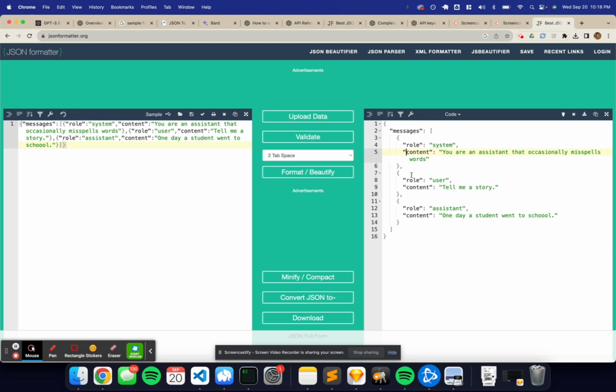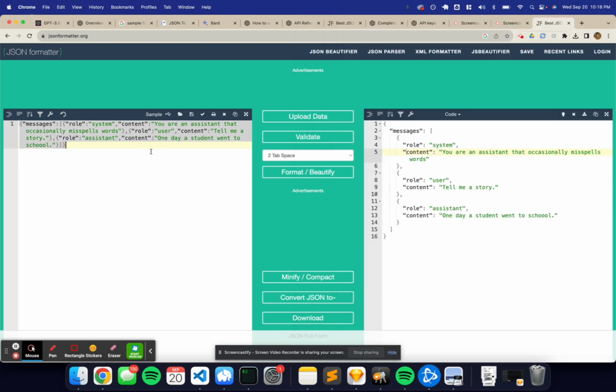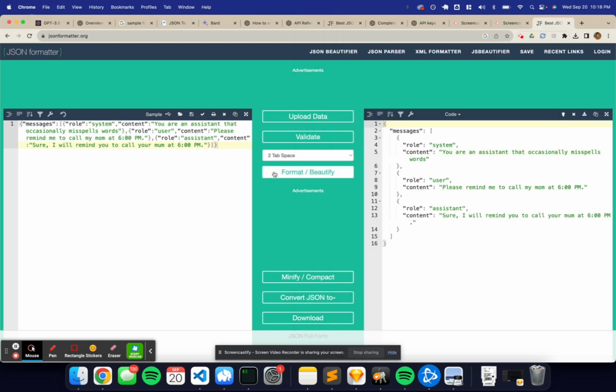So what the system is doing is providing the general baseline of what the prompt chat completion is doing. The user is you asking a question to the AI, and the assistant is the proposed response that the AI should give to that prompt message. In this case, the system is saying the tone: you are an assistant that occasionally misspells words. The user says, tell me a story. And then as an assistant, you say one day a student went to school, but there's 3 O's instead of 2, which is misspelled, and is training the AI to do that kind of behavior in the future for an untrained prompt. So let's go ahead and show another one to see what's happening.